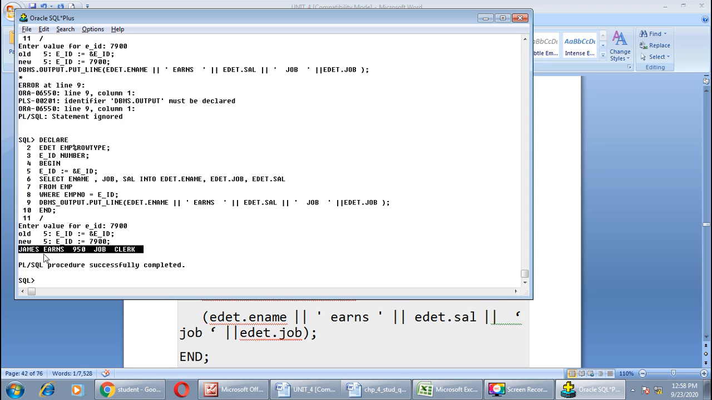Here you can see the sequence. First we printed the name of the employee, then earns is a static string, then 950 is the salary earned by this employee, then a static string, and you can see the job I wanted to print, so here the job is printed as I want, right? And then the job this person is doing, that is clerk. So here the result is okay.